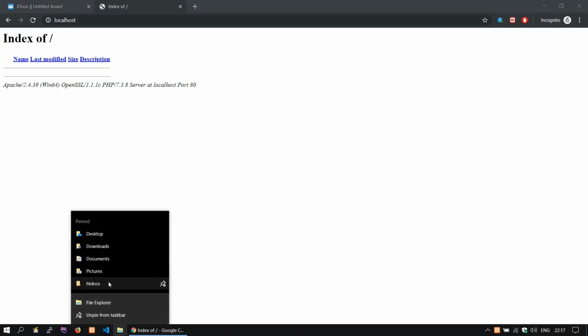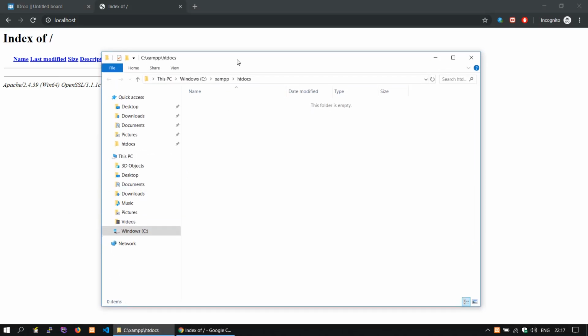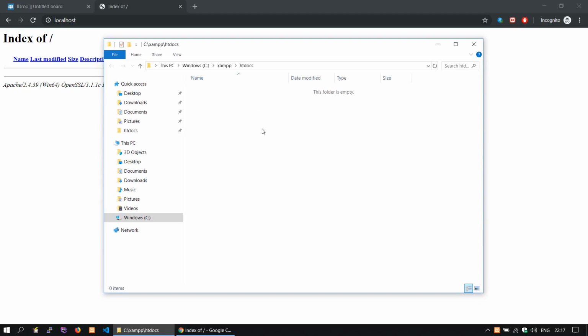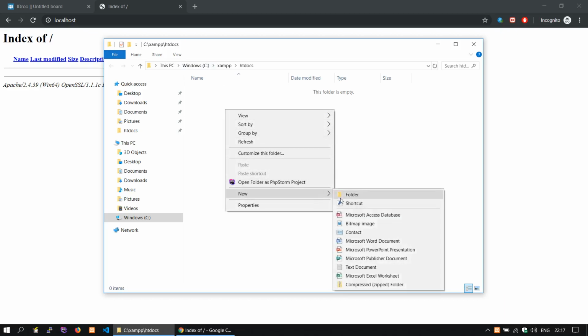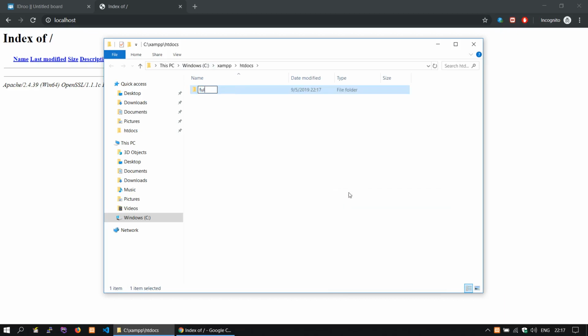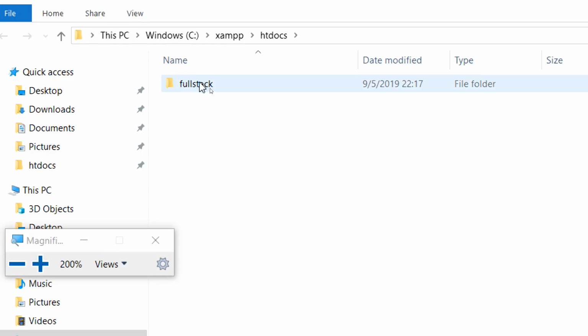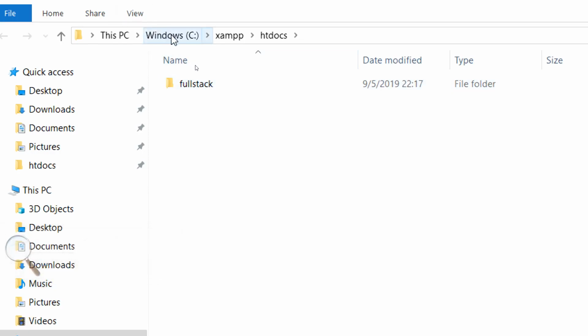I go to my htdocs folder, which is the entry point for all my files that will provide a website to the browser, and I will create a new folder. The folder will be called fullstack. Once the folder is created, actually I can show it to you here, that's the folder I have inside my default application xampp. So inside the htdocs I have fullstack.